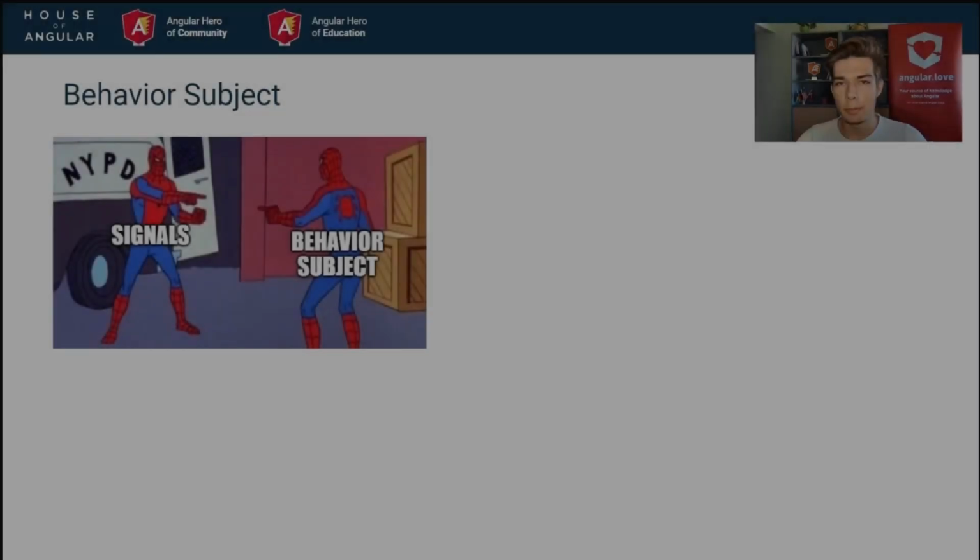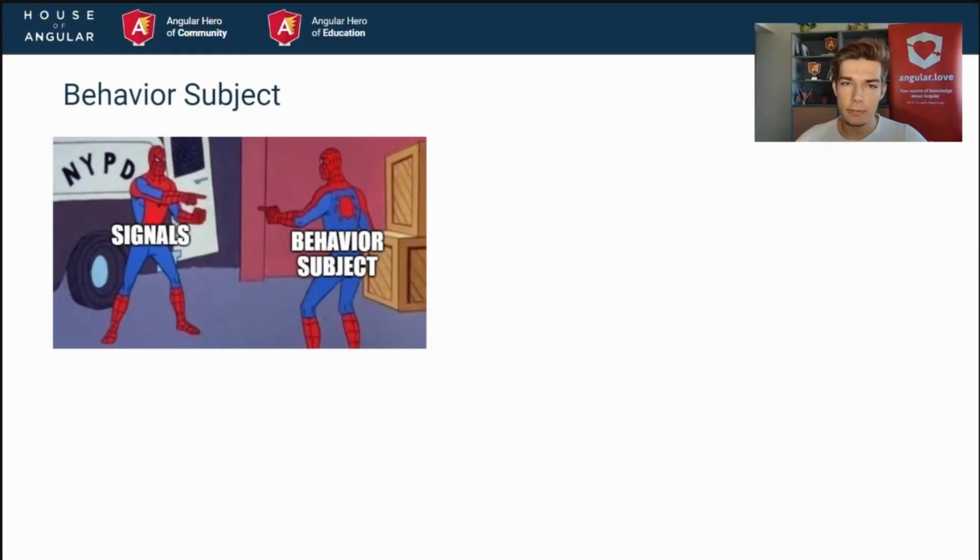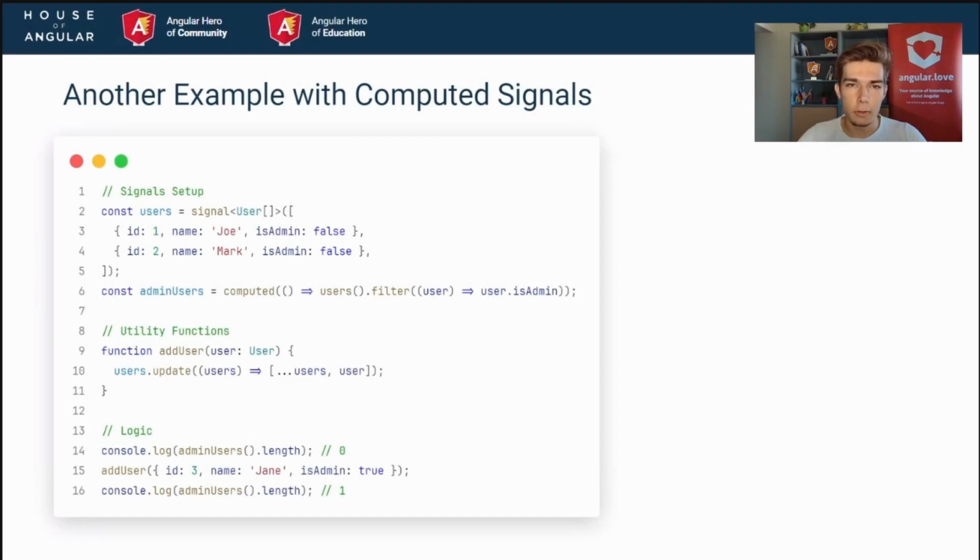Signal can be compared to BehaviorSubject. That is also a very similar structure, although the use cases of those two are completely different. It's very cool because the computed signal values are memoized. That means the business logic isn't recalculated every time the value is accessed.